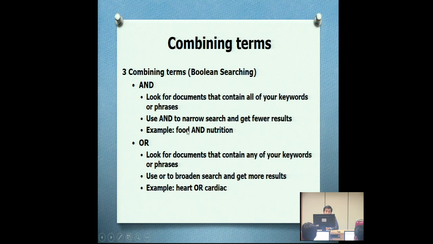Suppose you are looking for food and nutrition to be found in the same document. The operator used for this condition is AND. Another one is OR. This can be used to get a broadened search, broader results. So this looks for documents that contain any of your keywords, at least one word.